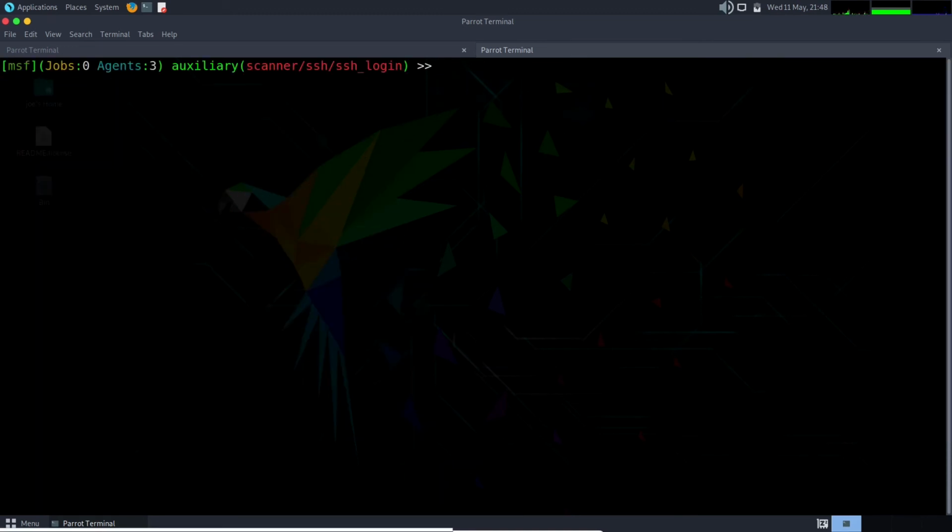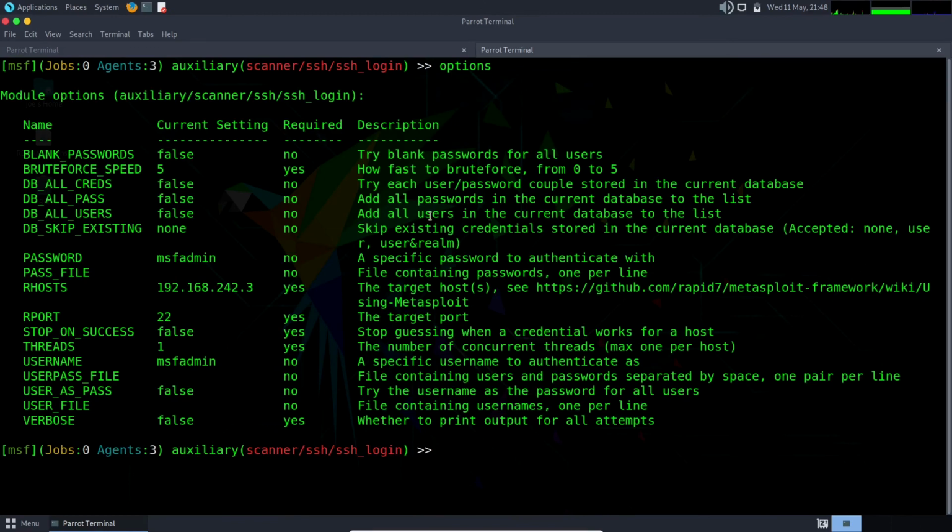Well, now that we've exploited the host, we can go back to SSH login as another really easy example. Again, Metasploitable 2 has so many services that you can use to exploit, but for simplicity's sake, we're going to use something really reliable, just SSH login. So you can see here, I've already populated the parameters for the box. We've got the same username, MSFadmin, the same password, MSFadmin, and now our host is set to 192.168.242.3.